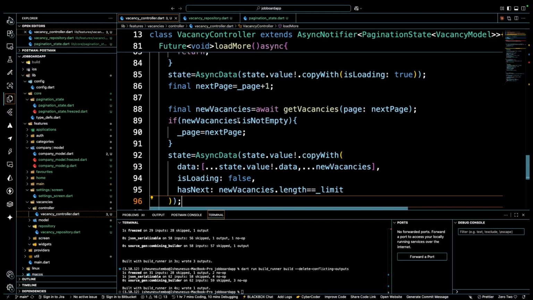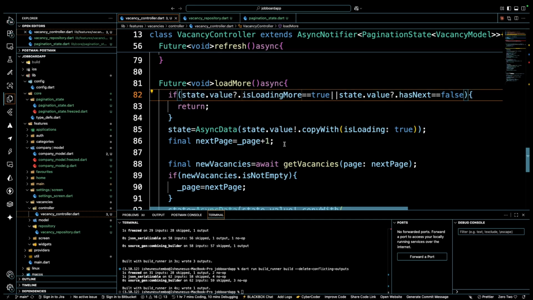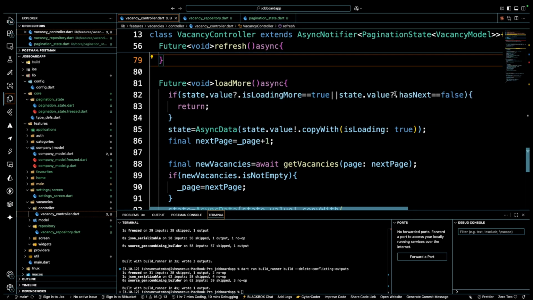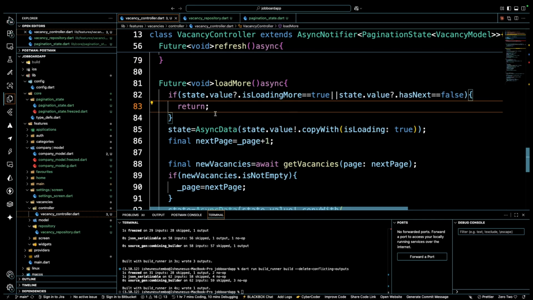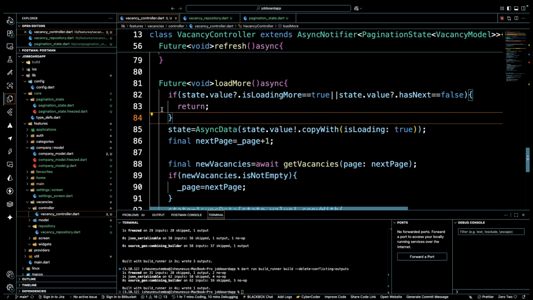All right, so now this is our loading function. The first step that we do inside our load more function is check if isLoadingMore is equal to true. If we are still loading more items from our database, or if hasNext is equal to false, that means we don't have any items from our API, and then we are simply going to return this function and exit this if statement.